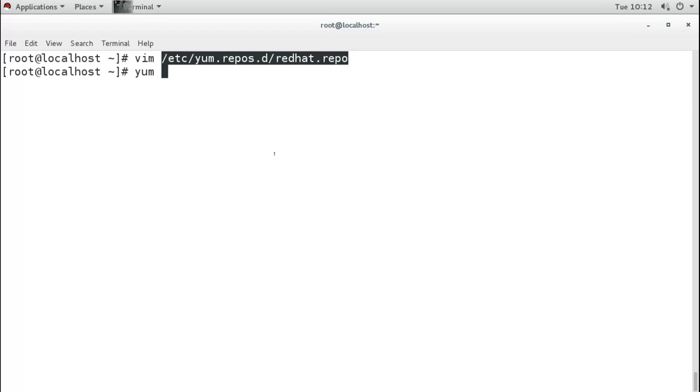Now this Red Hat repository is available only when you subscribe. If you don't subscribe, remember this is open source, so you can go on without subscribing. It is not compulsory to subscribe.